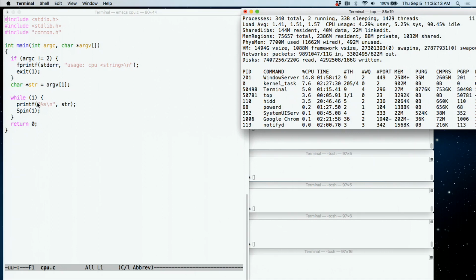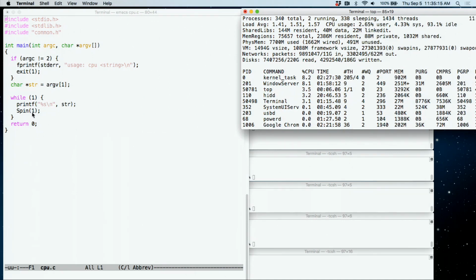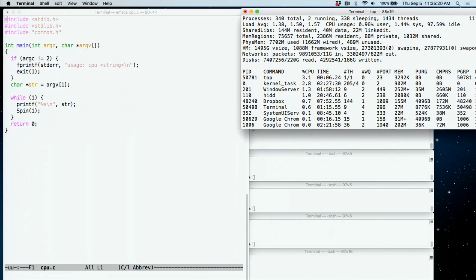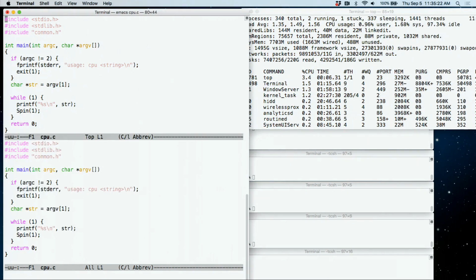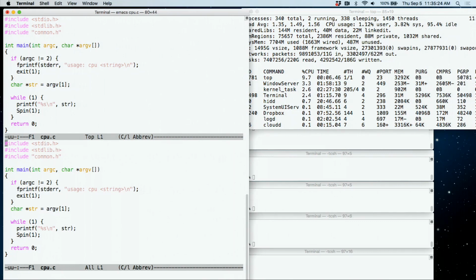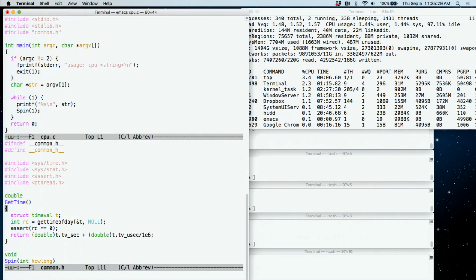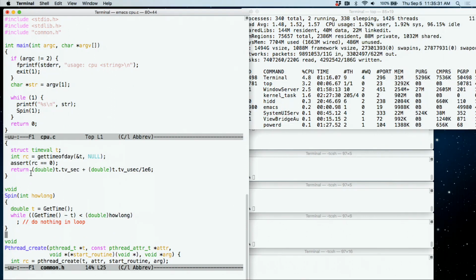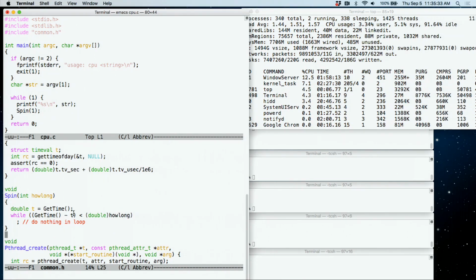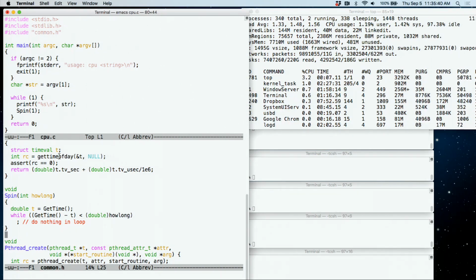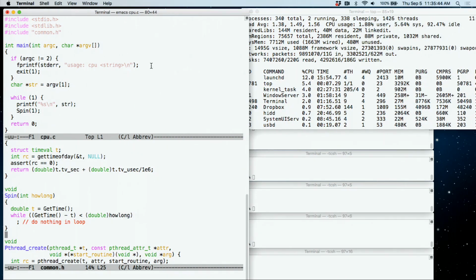And all it does is then keep printing that, and it spins for a second. So I can show you common.h. I have some really boring routines written. So what does spin do? It really is just this busy spin loop. It's repeatedly calling get time so that I do some work there so that the compiler won't optimize this out. But really, it's just busy waiting, doing nothing there.